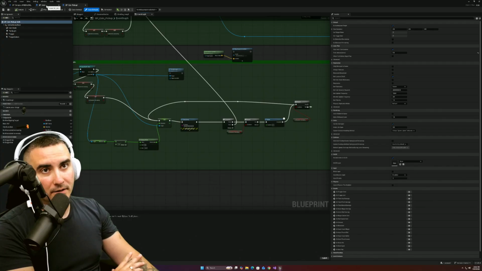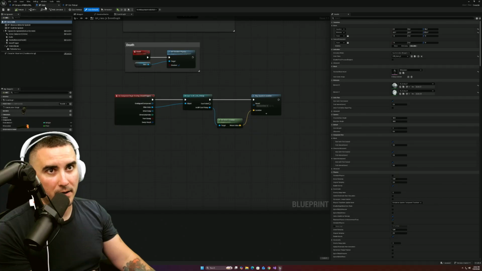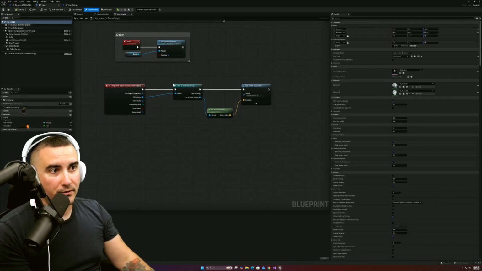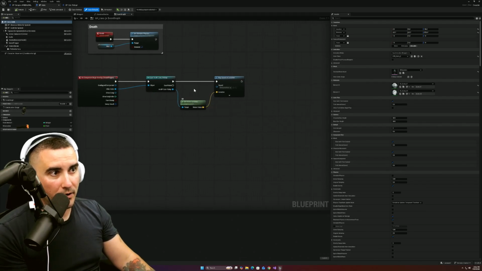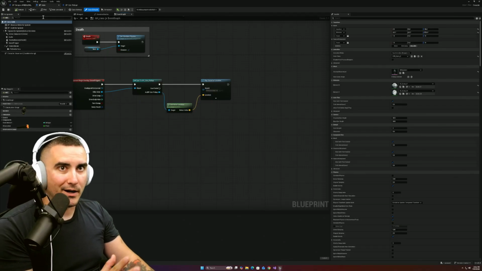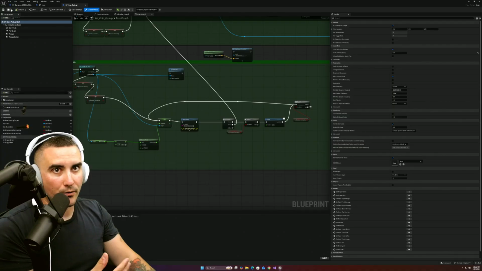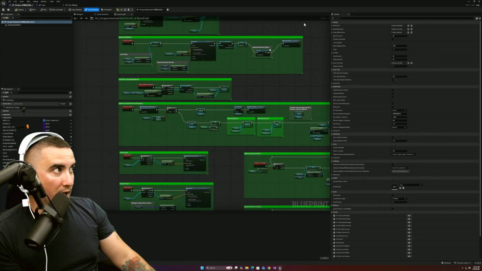So my solution with that was to just put it in my BP hero, and I cast this to the BP coin pickup, get the actor location, and I'll just play the sound at the location once. And then if I go in and out, in and out, in and out, it'll just do that over and over again. So basically, we were able to get everything up and running with that.